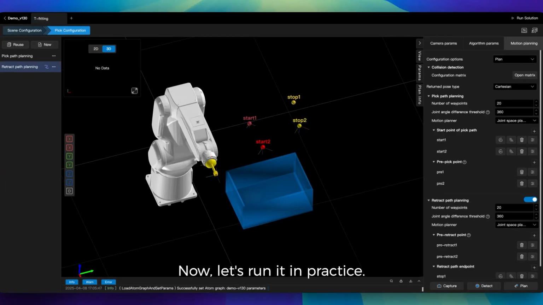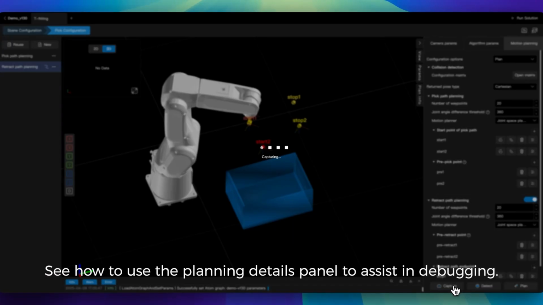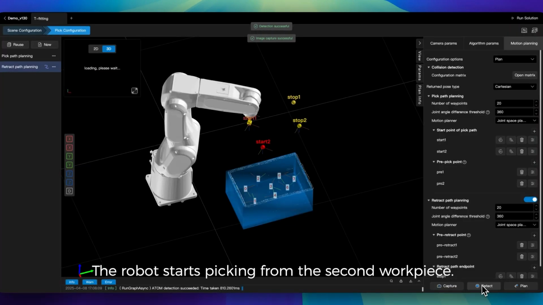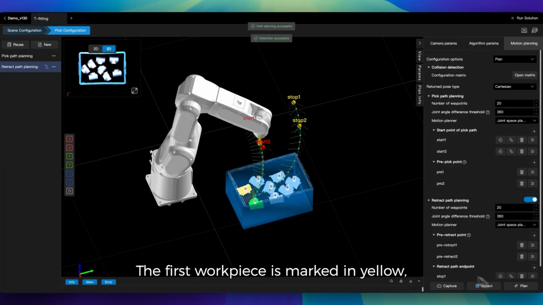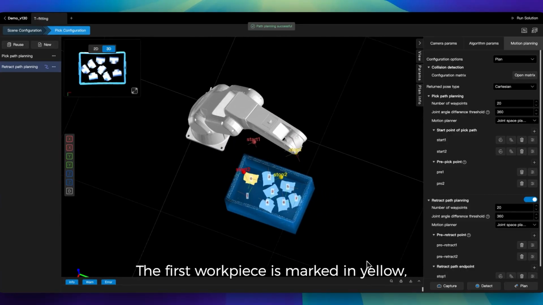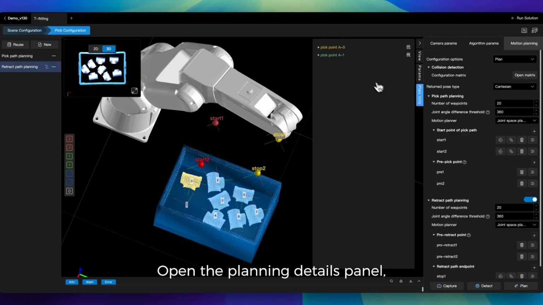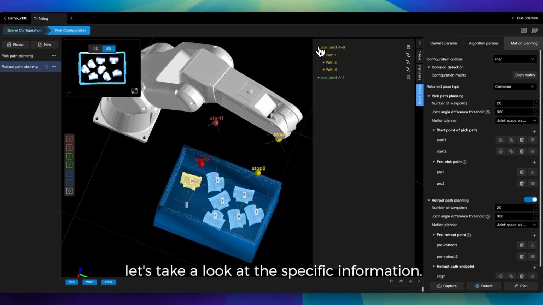Now, let's run it in practice and see how to use the Planning Details panel to assist in debugging. The robot starts picking from the second workpiece. The first workpiece is marked in yellow, indicating an abnormal situation. Open the Planning Details panel. Let's take a look at the specific information.